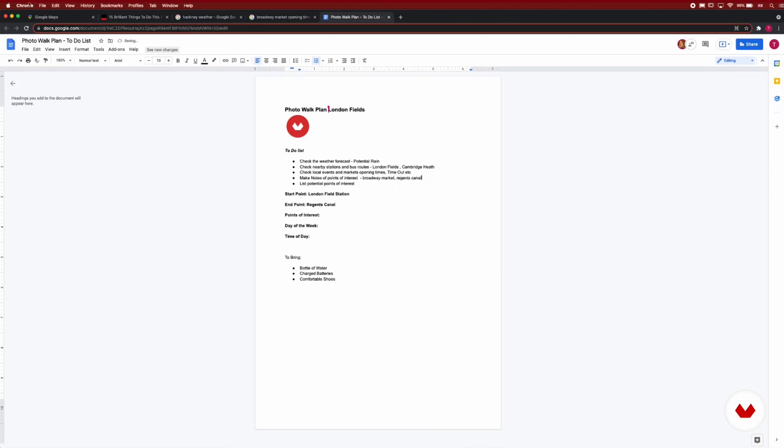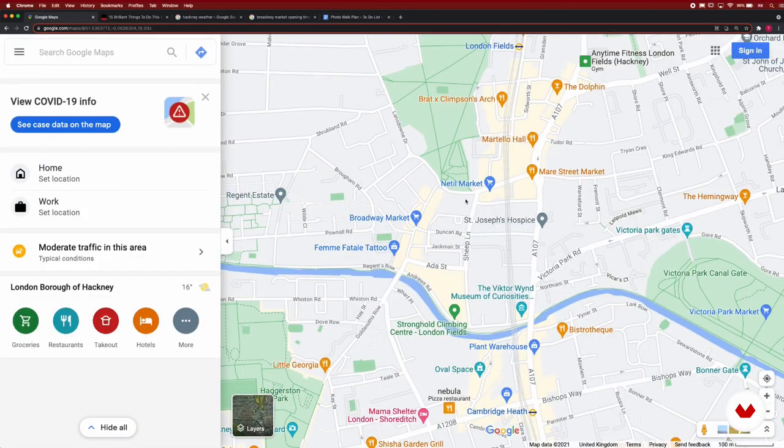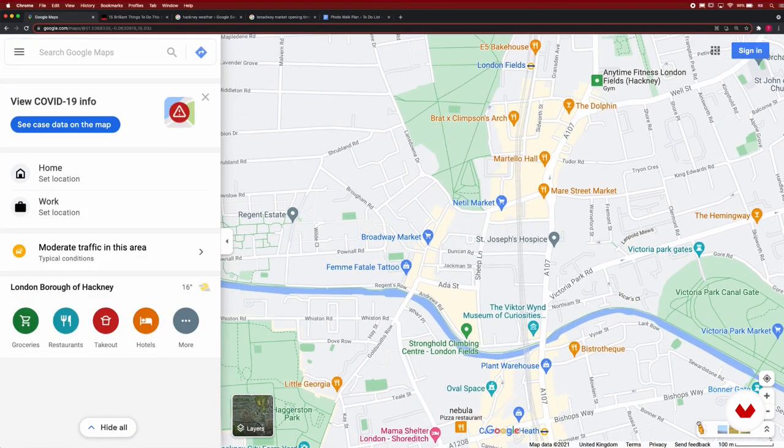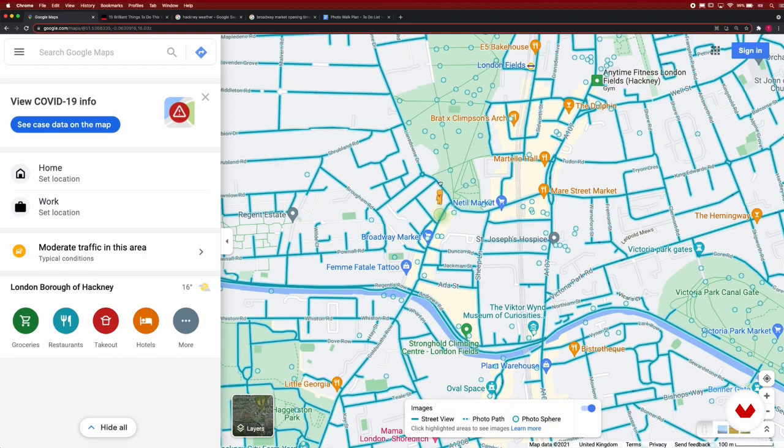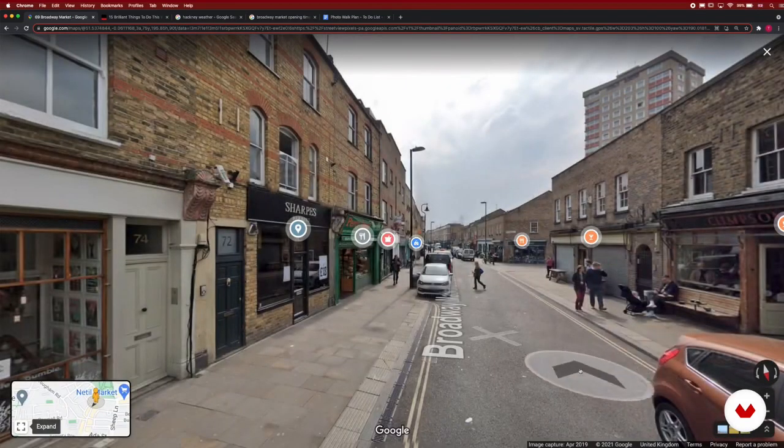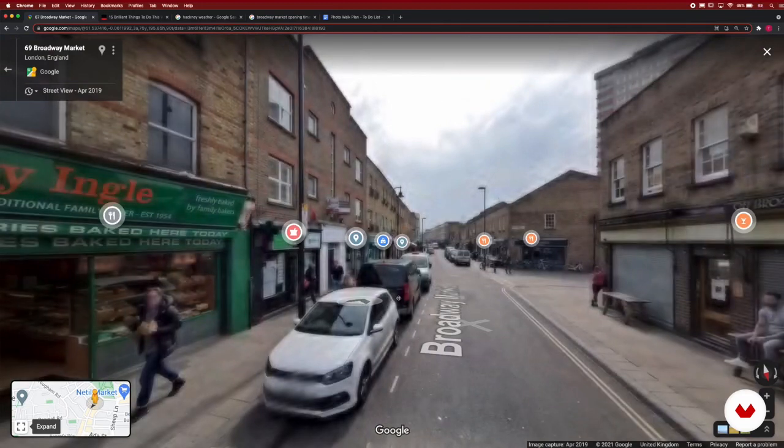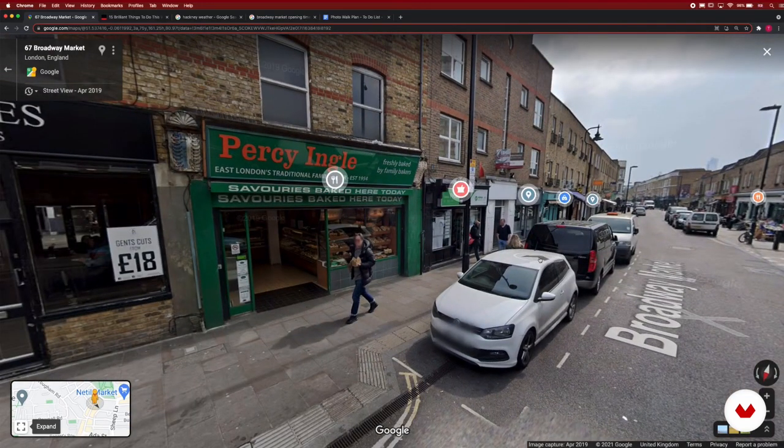I'm actually going to have a look on Street View and see if there's any other specific points of interest that I can have a look at. So I'm going to drag it over. Probably have a look down Broadway Market because I know that's quite an interesting street. So you can see we have some really interesting shop fronts on Broadway Market as well.